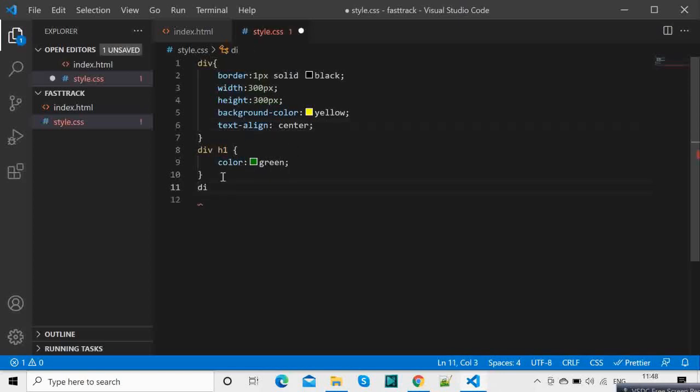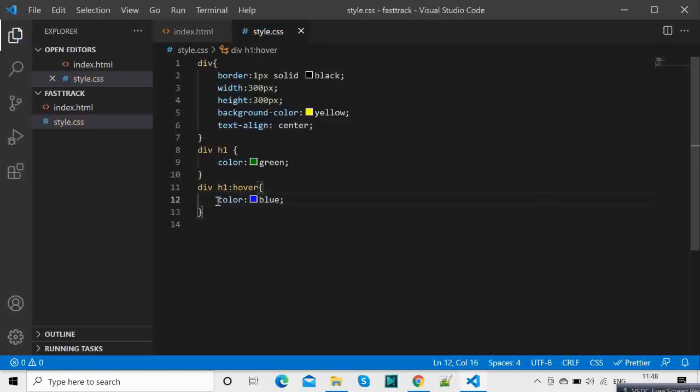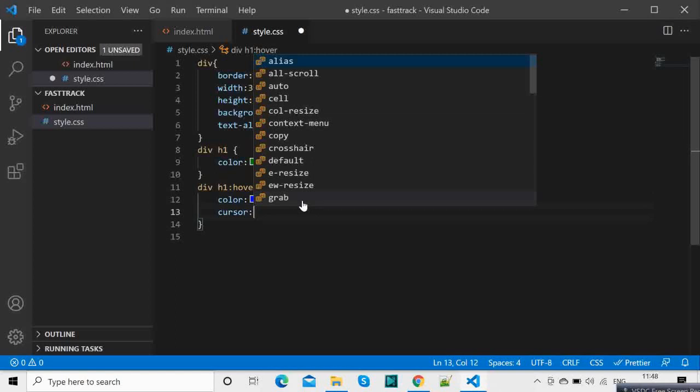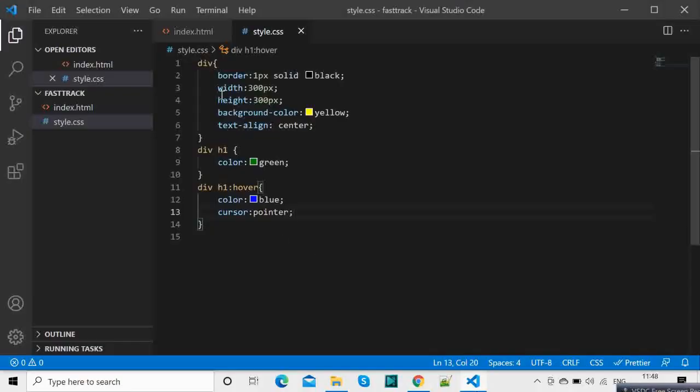And you can have div h1 hover and color, let's say blue. So here is a hover effect now. You see, when we hover, it is changing. You can also give cursor pointer. See, when we hover, the cursor changes to a pointer.